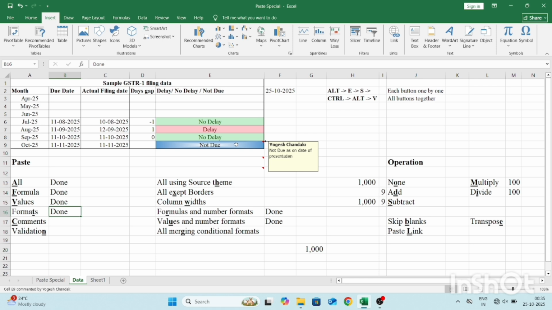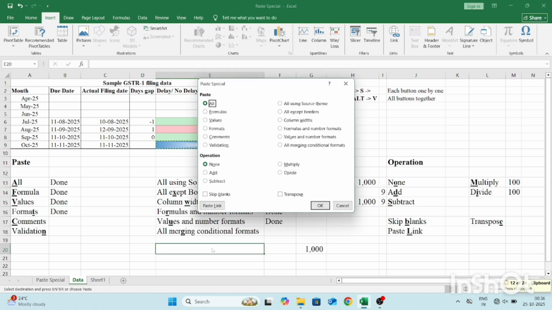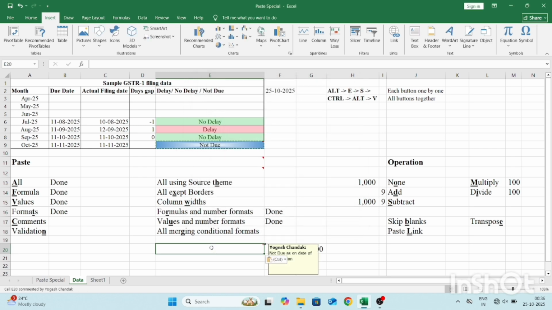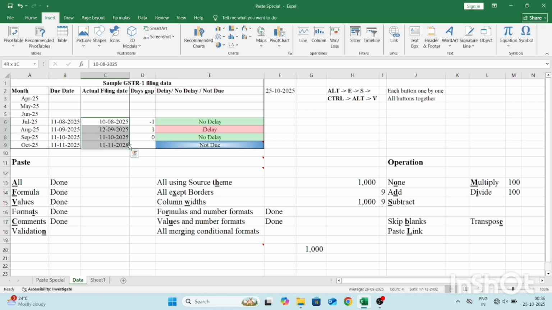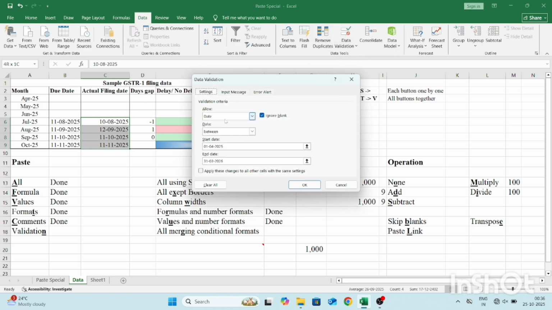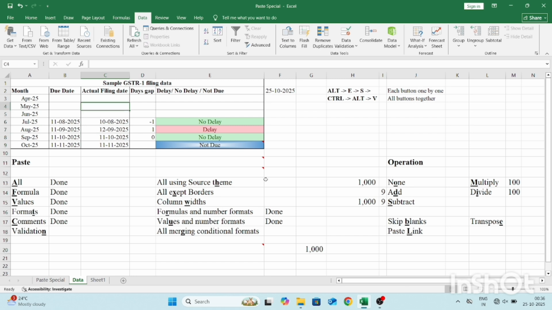In this next case, we have the Comments copy paste option. In a cell where we have a comment and we need the same comment in another cell, we can use Alt E S C. Next is Validation. In Excel, we have data validation where we can restrict the data which is being typed. In this case, I have a restriction from April 25 to March 26, so we can type only those dates. Other dates should not be allowed.